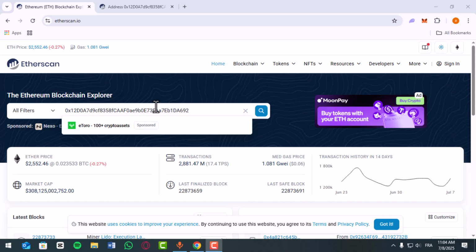Here's how to check your wallet activity on Etherscan step by step. First, copy your Ethereum wallet address from MetaMask or your preferred wallet, then open your browser and go to etherscan.io, the official Ethereum blockchain explorer.